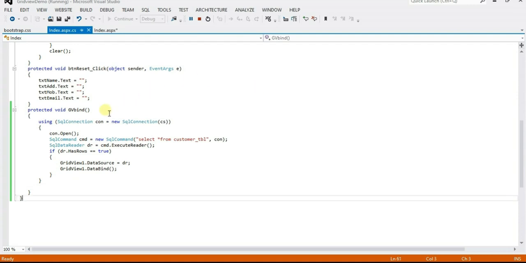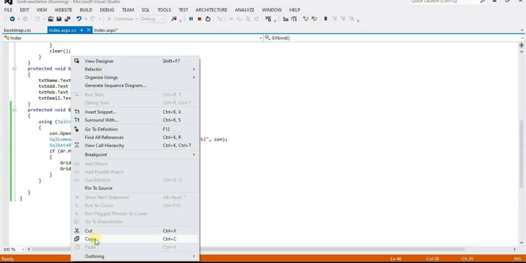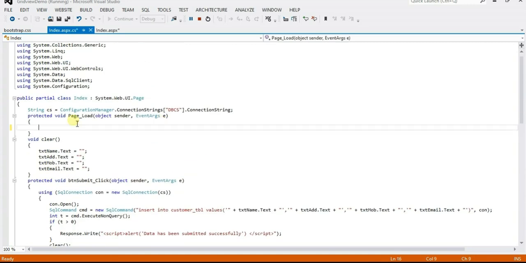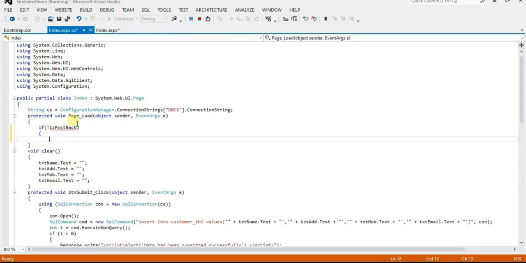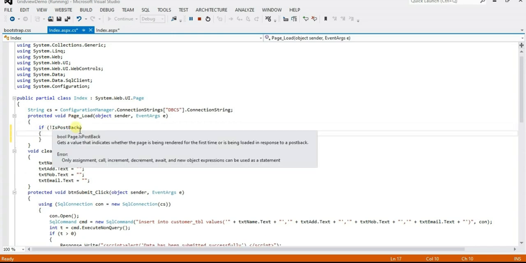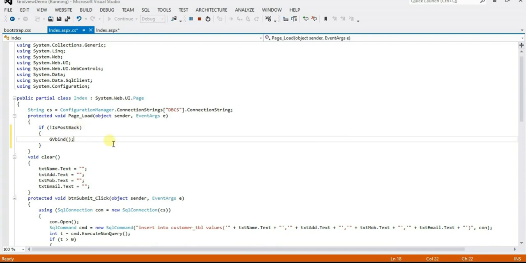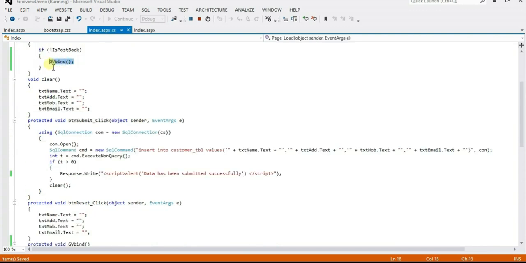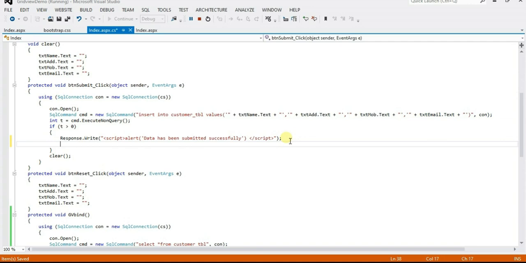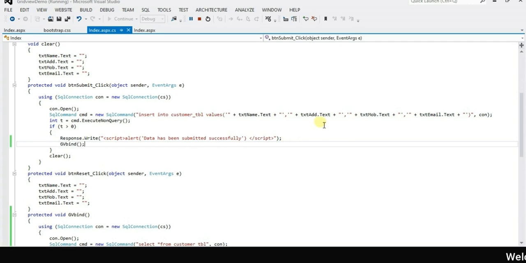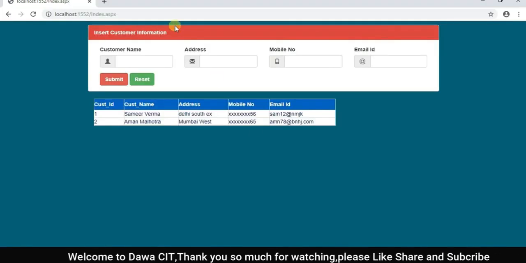And now call that function in the page load event. If not is post back, and paste here. Now we call this function in the submit button. Ctrl plus V, paste. Now Ctrl plus S, save. Open browser, refresh.